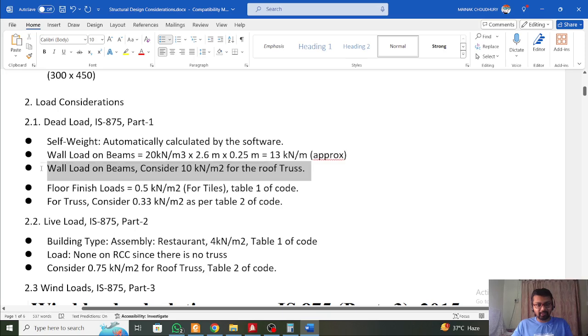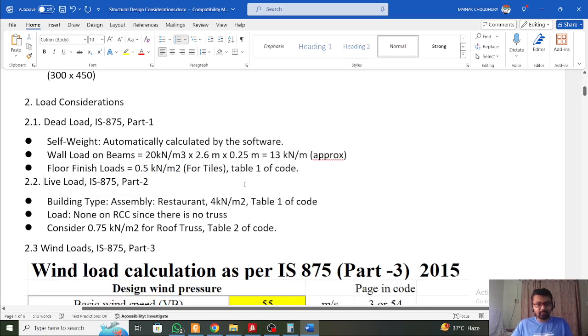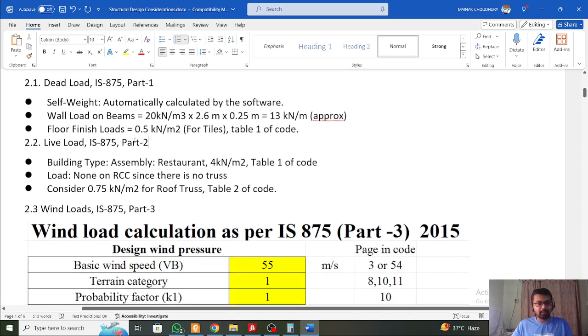Wall load on the beams: there is no roof truss, so this point is not valid, and the last point is also not valid. Floor finish loads for tiles, marble, whatever will be put in the floor finish, we will take as 0.5 kilonewton per meter square. You can find in IS 875 Part 1, Table 1, that clay tiles are mentioned. The range is in fact below 0.5 kilonewton per meter square, but we are taking it a little on the higher side to be safe.